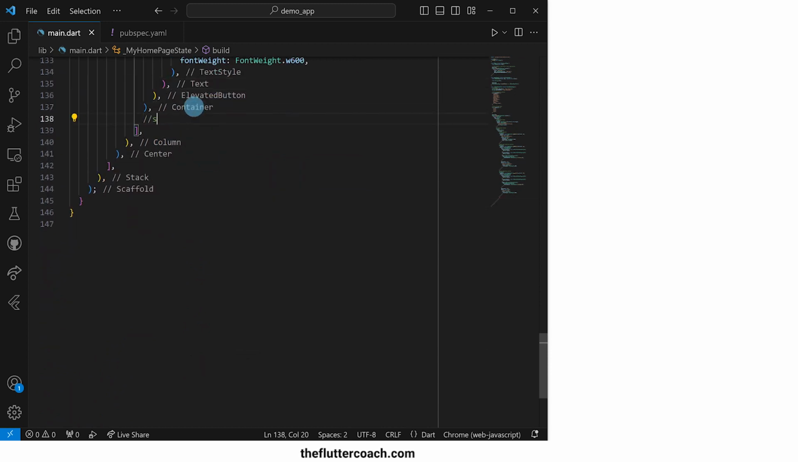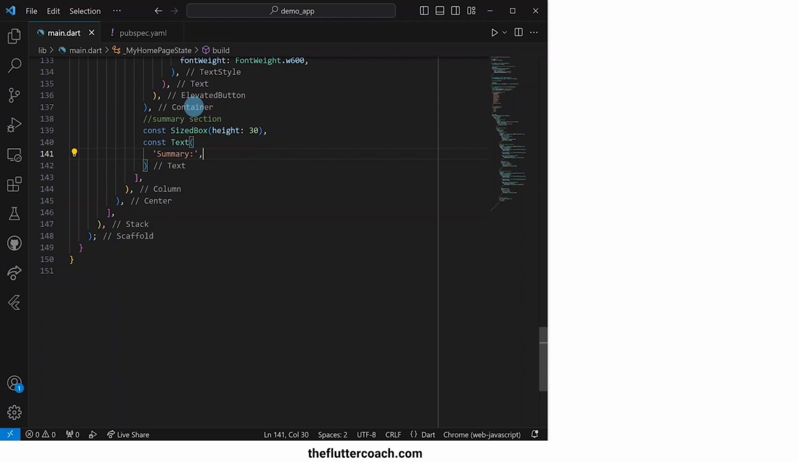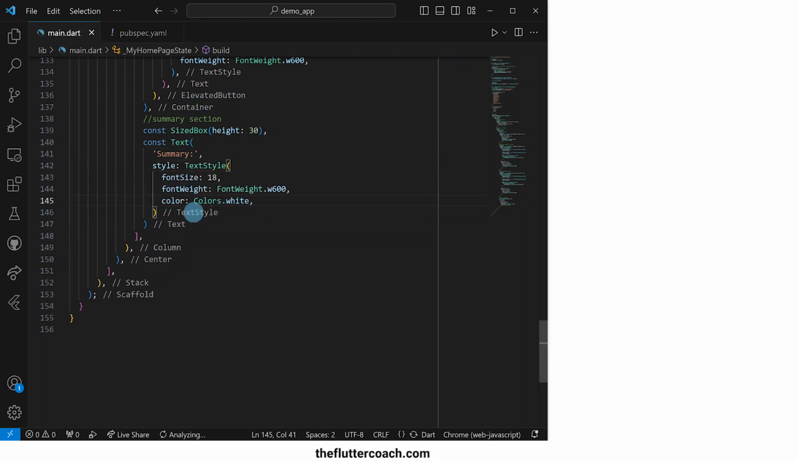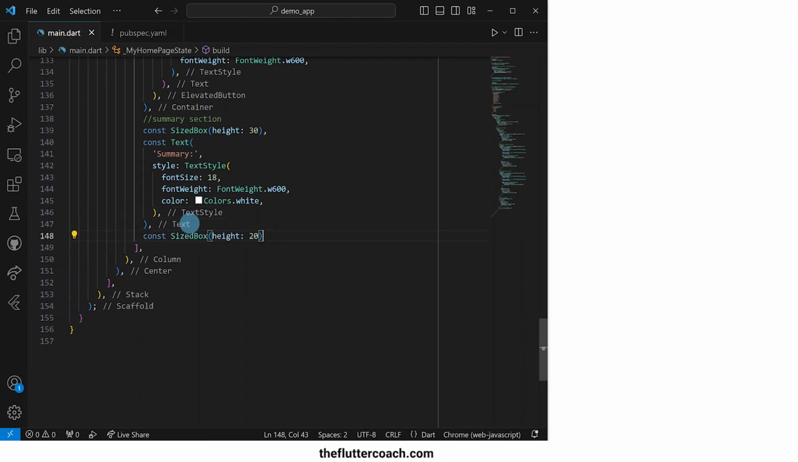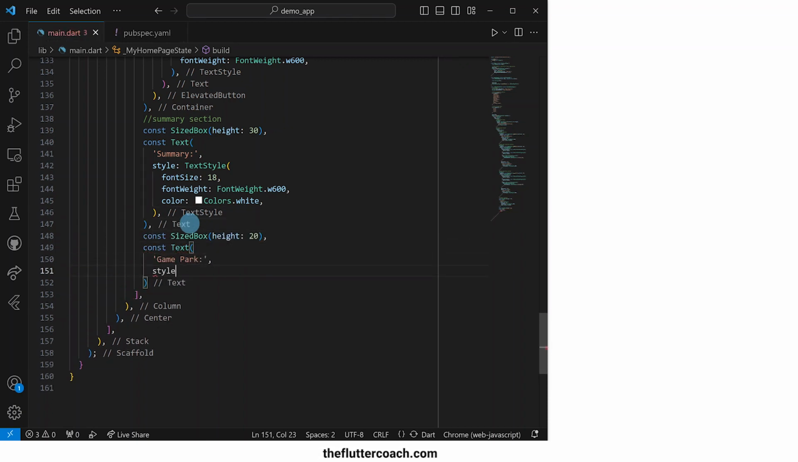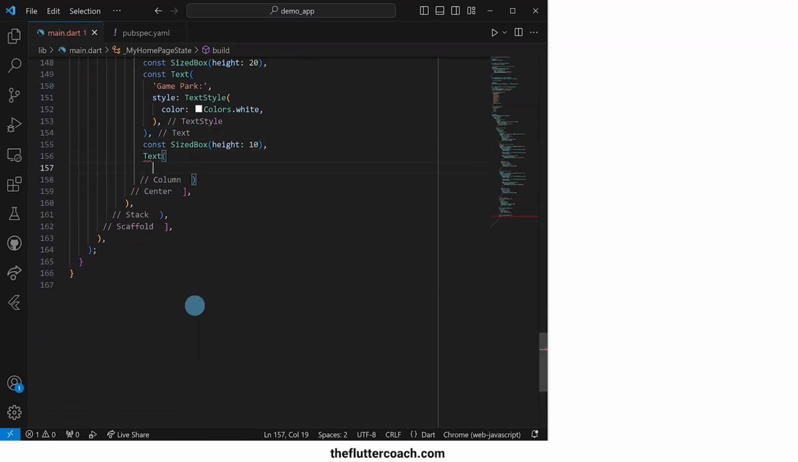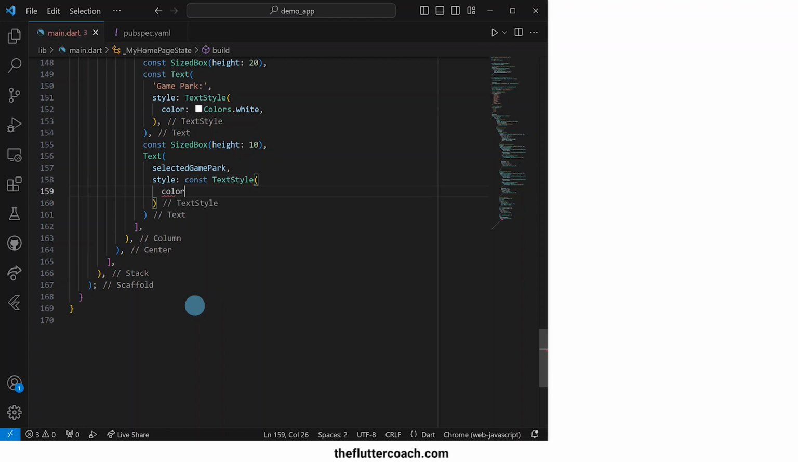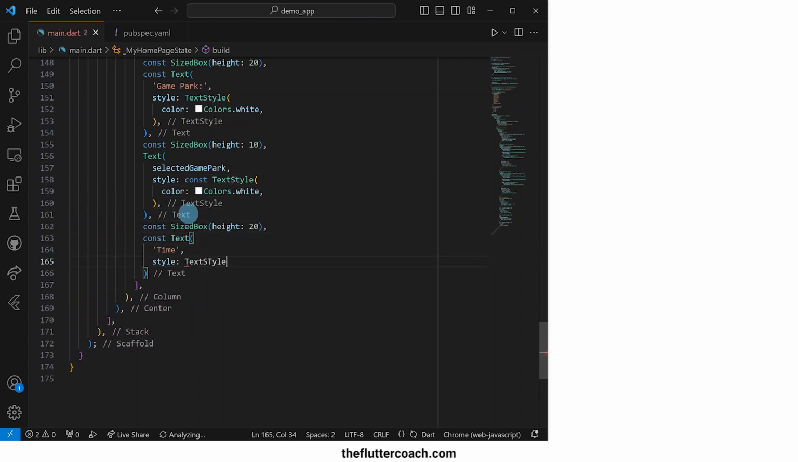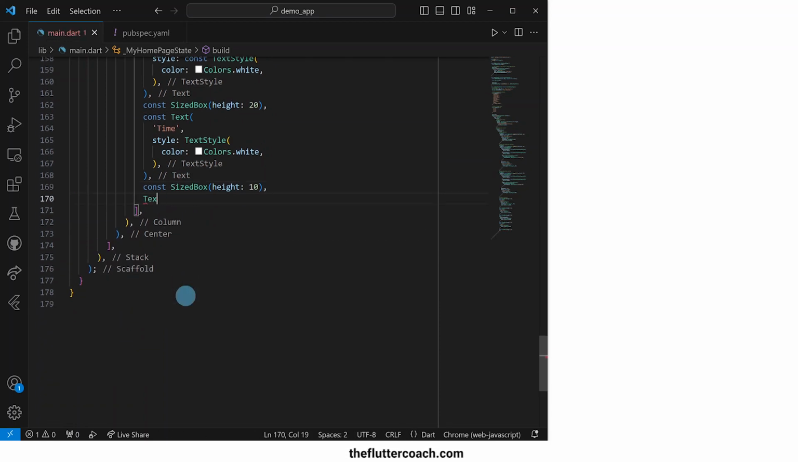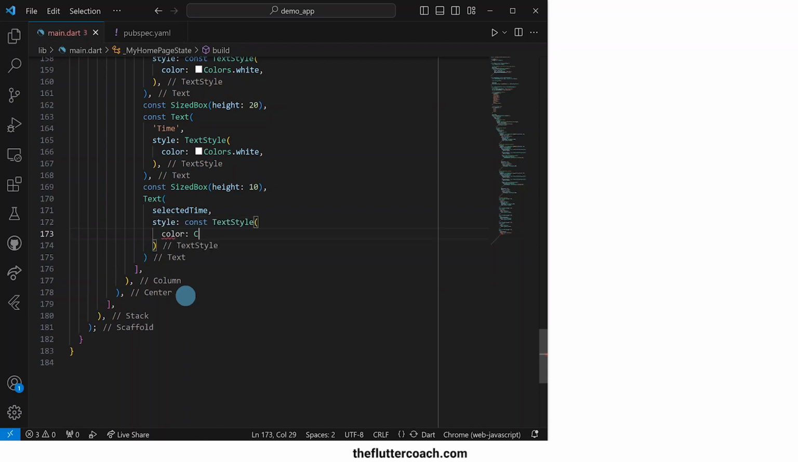Next, we move on to the summary section, where we will start with a sized box for spacing, then a text widget that says "Summary" with a text style to increase its font size and font weight and set its color to white, then a sized box for spacing, then a text widget that says "Game pack" with a text style to set its color to white, then a sized box for spacing, then a text widget whose text is the selected game pack, then a sized box for spacing, then a text widget that says "Time" with a text style to set its color to white, then a sized box for spacing, and finally a text widget whose text is the selected time.